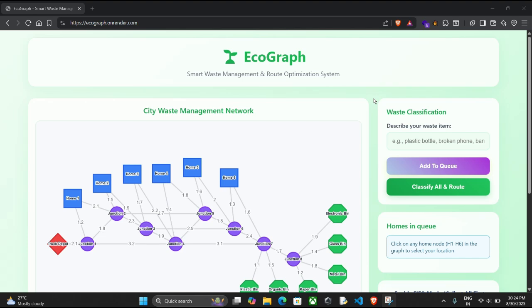We all know that waste management is a real problem in cities. So I thought, why not turn this into a graph problem? That's how EcoGraph was born. Hello everyone. This is EcoGraph, my solo project developed by me. It is basically a smart waste management and route optimization algorithm.